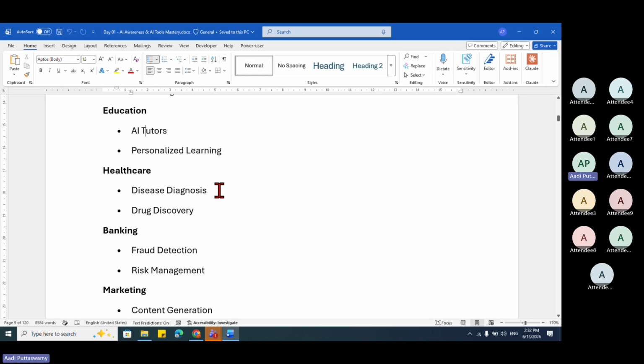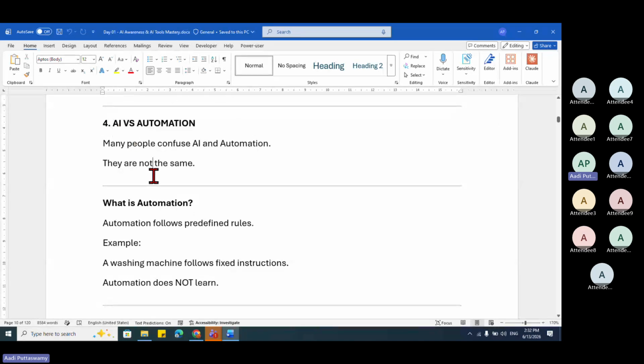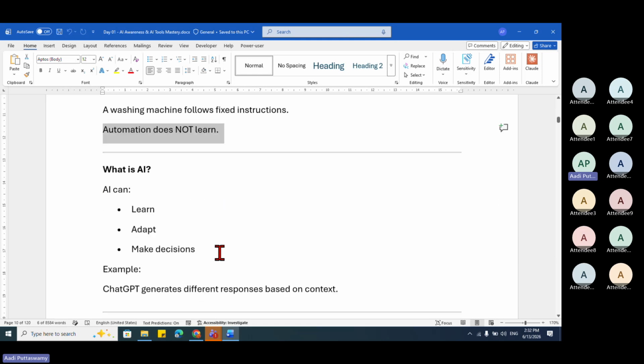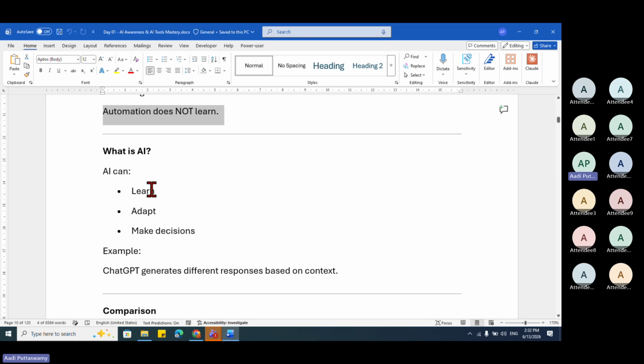Likewise, okay, right. AI and what is automation? So many people actually confuse AI and automation. Okay, actually, they are not the same. So what is automation? Automation has some predefined rules. For example, I have a process, and the process has to go one by one, and it has to finish the task. An example is a washing machine that follows fixed instructions. Automation does not learn. But what AI will do, it will learn, it will adapt, it will make decisions.